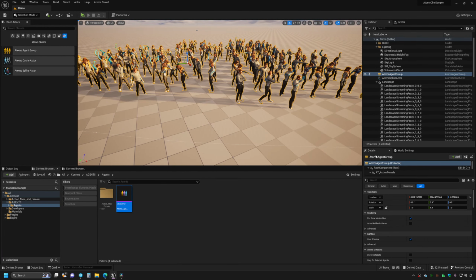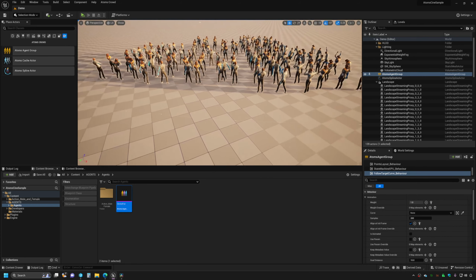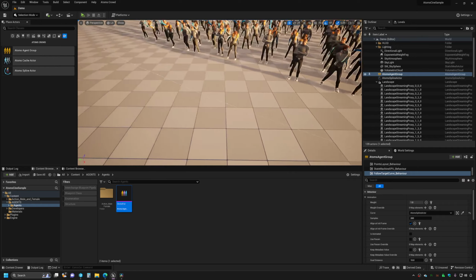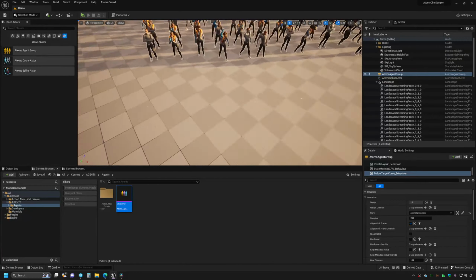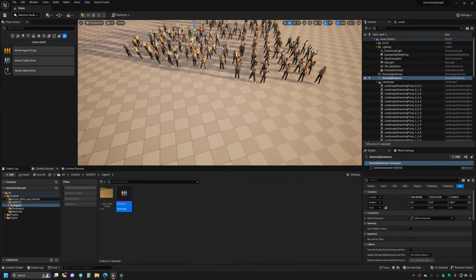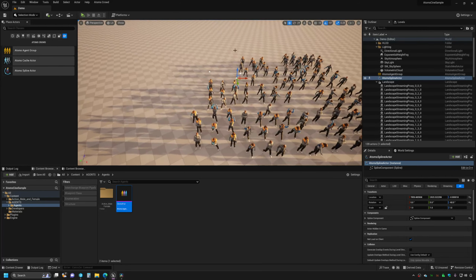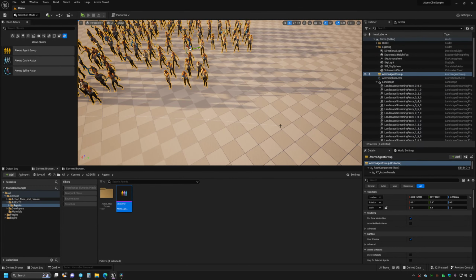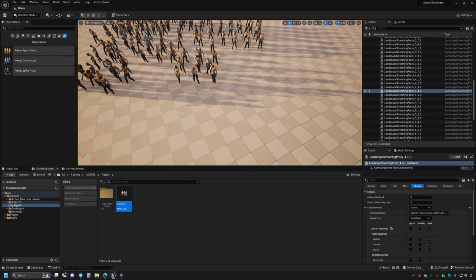And we select the agent group, and we add another component which is called follow target curve behavior. And I can select a spline under the curve. And now, as you can see, they all face this spline here. If I move the spline around, they face the spline. So each agent will face the direction of the closest point in the spline.